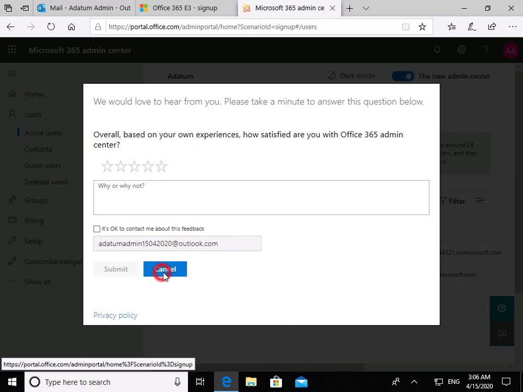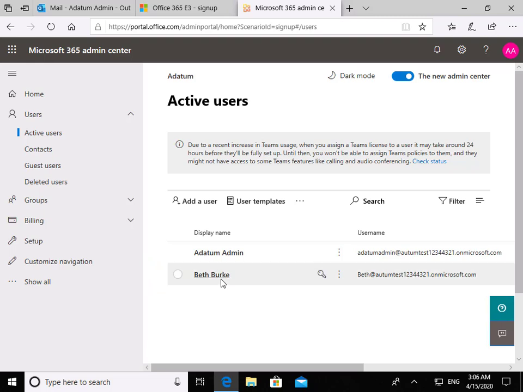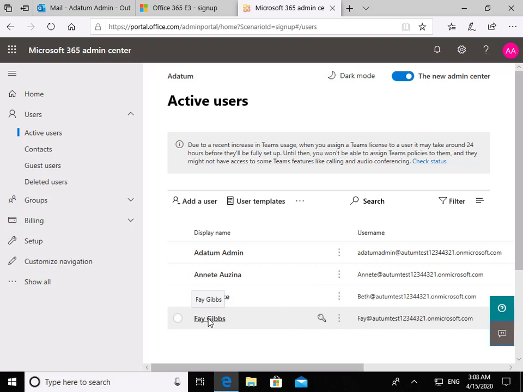At this point, I'm not going to bother with any feedback, but now what we can see is we've got Beth. Now I'll create two additional users before we create a group. So we've also got Annette and we've got Faye. The next thing we'll do is provision some groups.